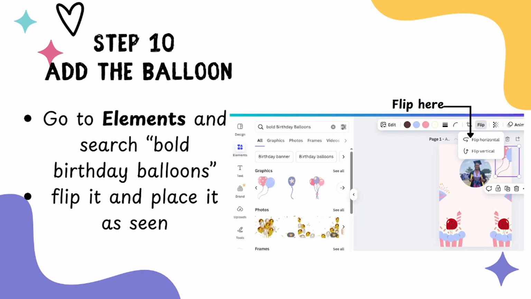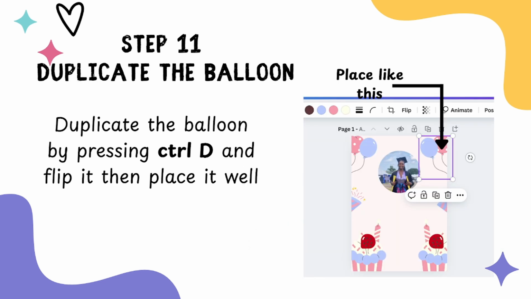Then the next step is for us to add the balloon. So we get a big balloon, and we place it like this. We are going to flip it to the side that we want it to be. So once we are done doing that, we duplicate the balloon. We duplicate it, flip it again, and then keep it where you want it to be.